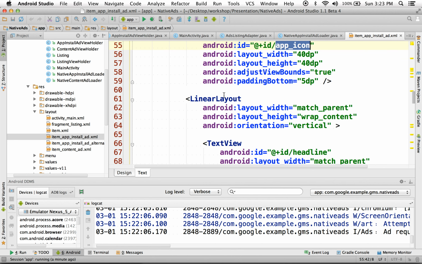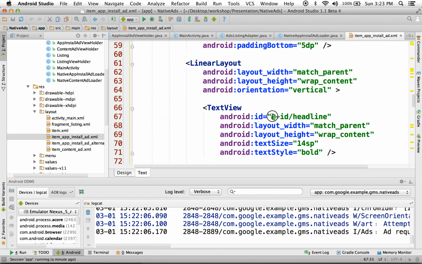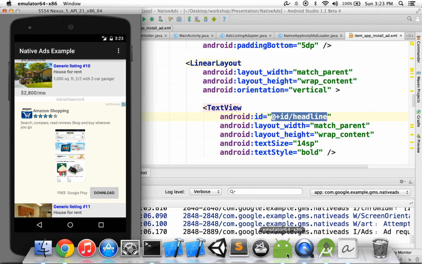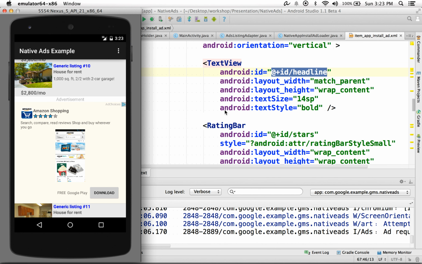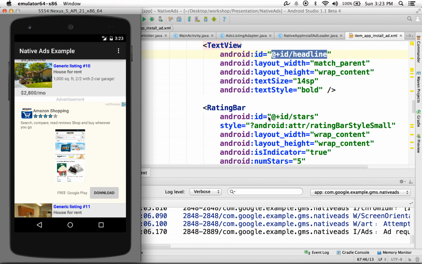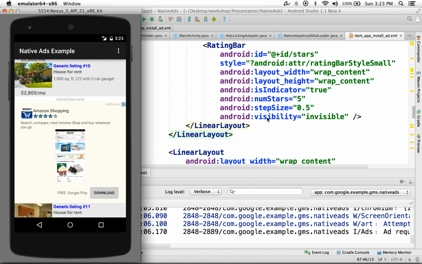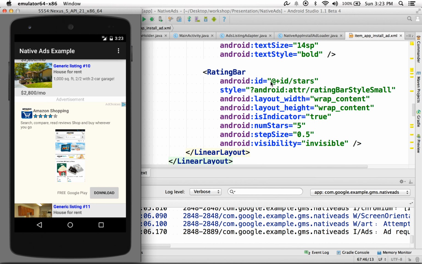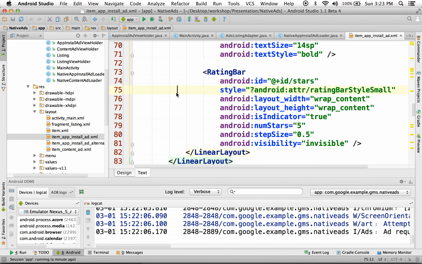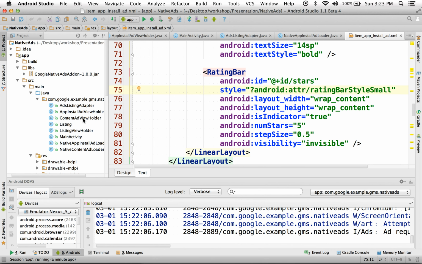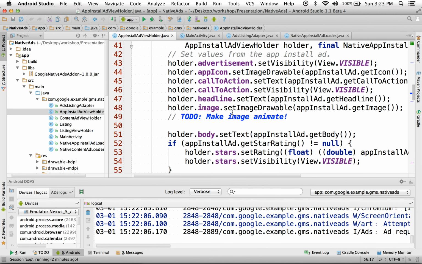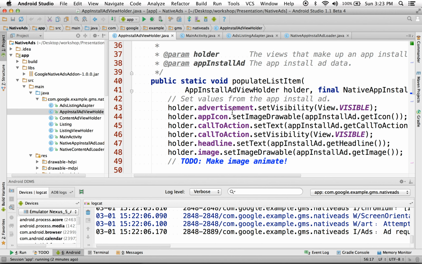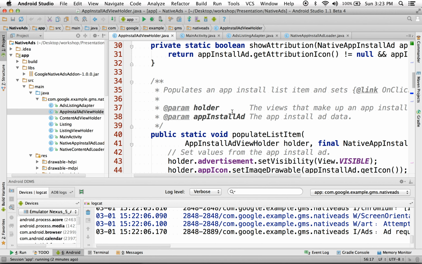Right next to that, we have our text view with the ID headline, and so that's where you see our app icon and the headline next to it, and right below that you see the rating bar. So this is exactly how we're laying out all of our ads, and all of these assets have IDs. And our view holders that I talked about before, this is where we actually pull out references to all of those specific assets that we define in XML.